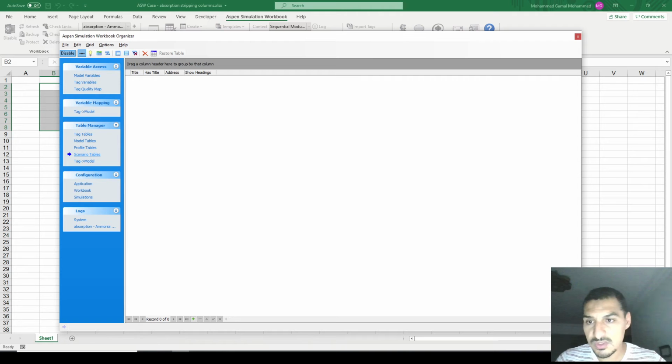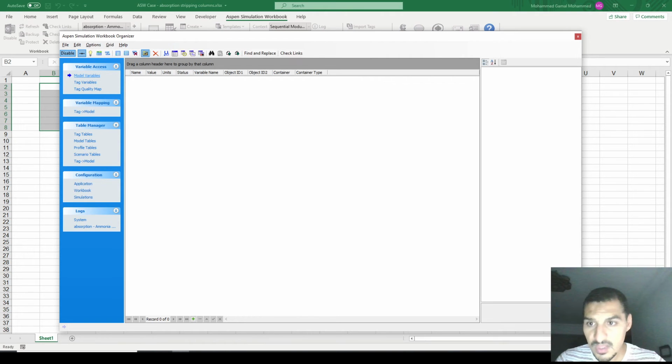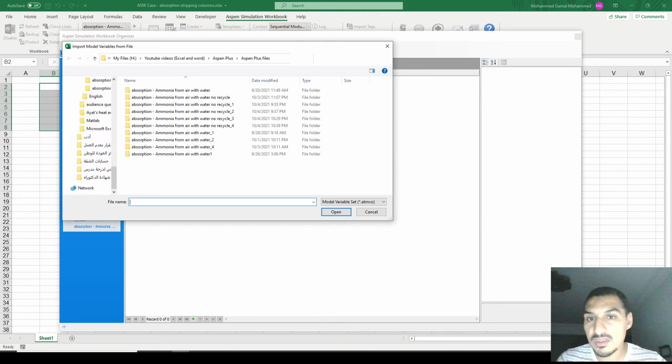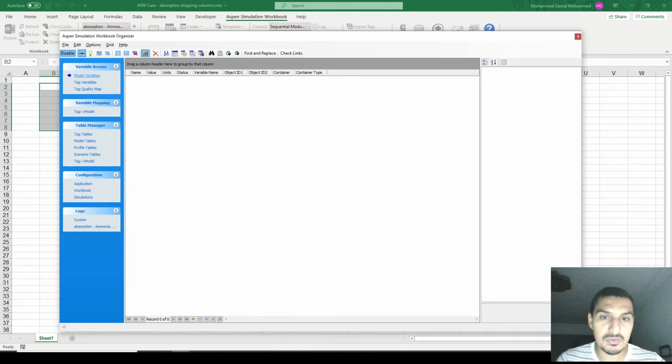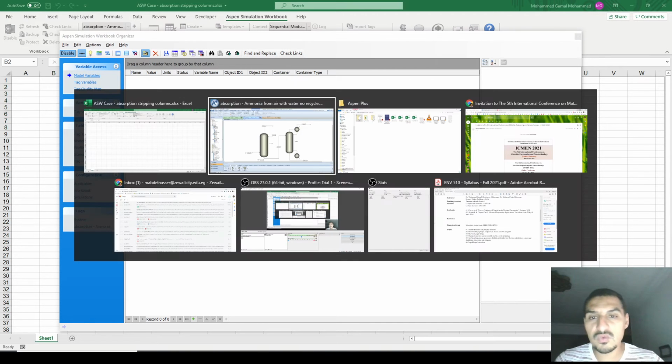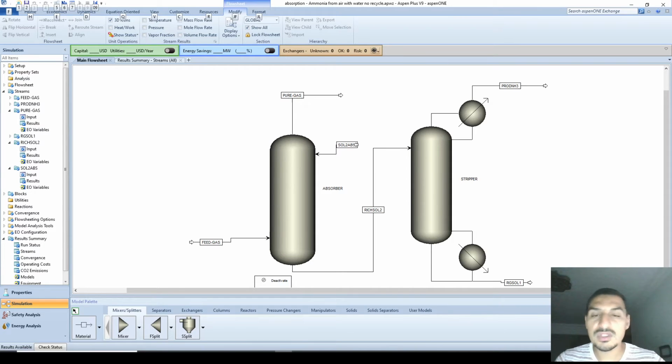And to pick the variable, you need to go to variable access and choose the model variable, and I don't have any variables here. You have the option to import variables, which is something that you can try, but this requires that you save the variables as an ATMVO extension, which is something I don't know, so I'm not going to use it because I don't know how to create these kinds of files. But there is one other way which is simpler for me, which is going to the pure gas here and going for the results.